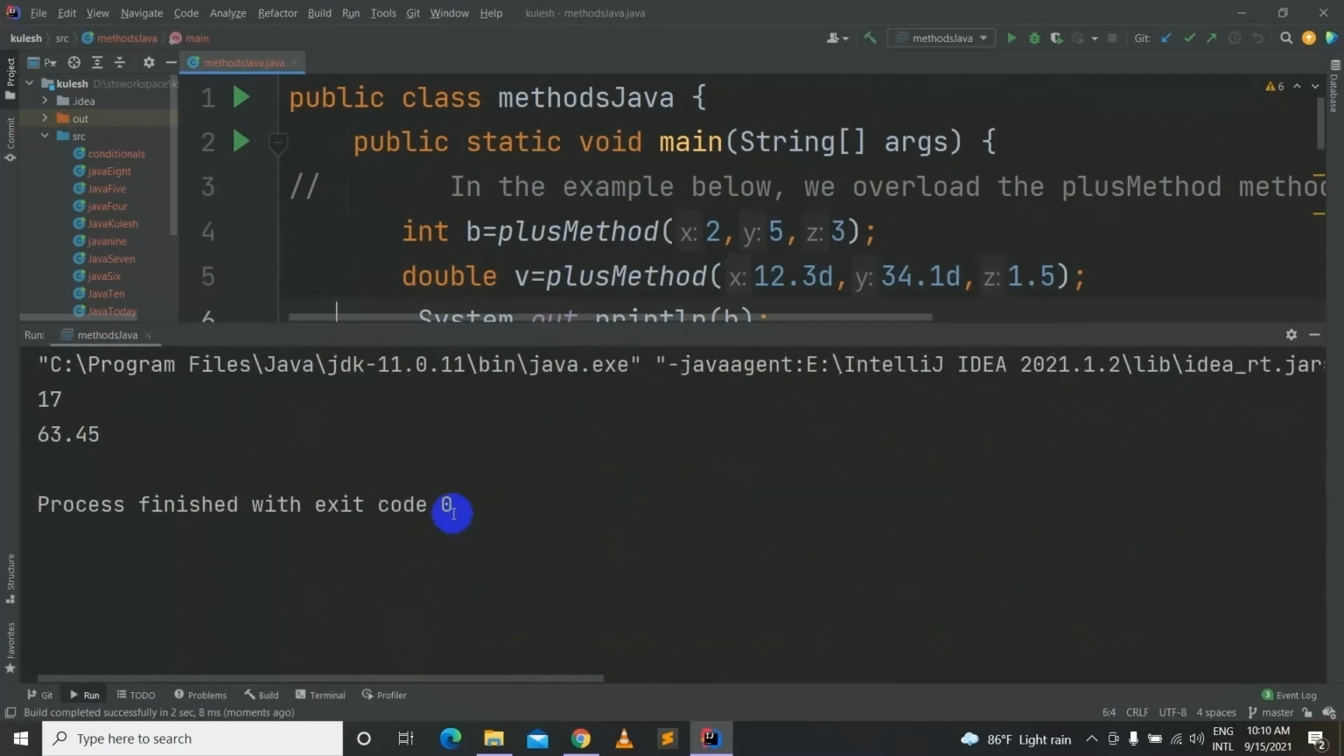It printed 17 and 63.45. How did this happen? First of all, 5 was multiplied by 3 and made 15, and 2 was added to it in the first example. And in the second one, 34.1d was multiplied by 1.5d and added to 12.3d to make it 63.45. That's what happened in this example.